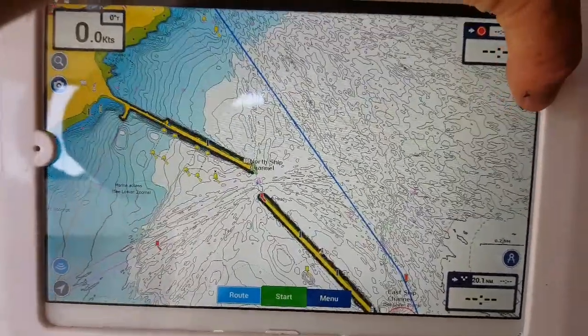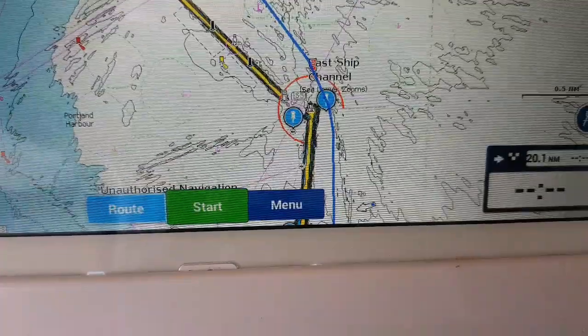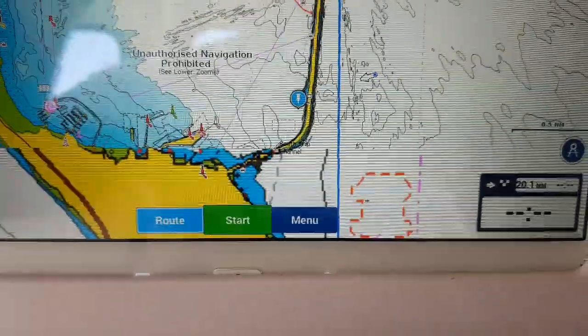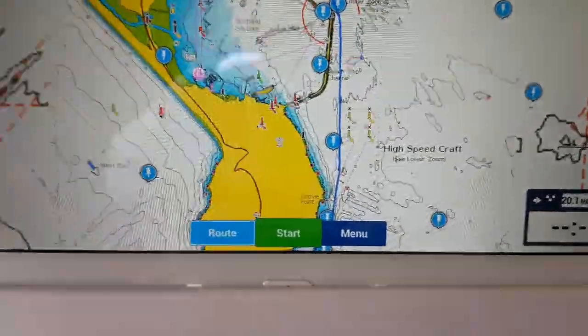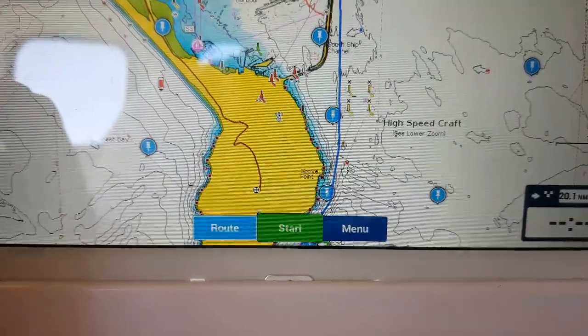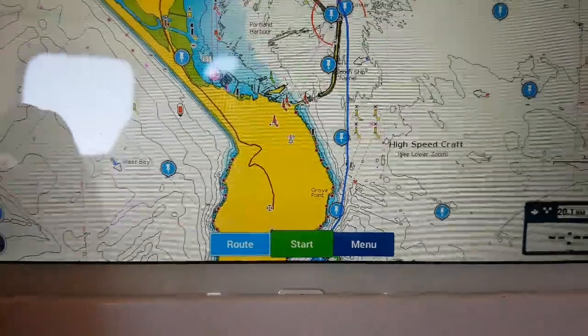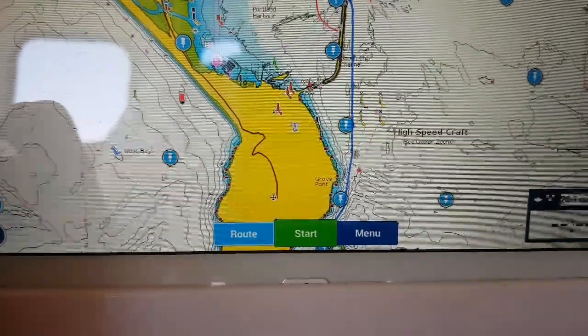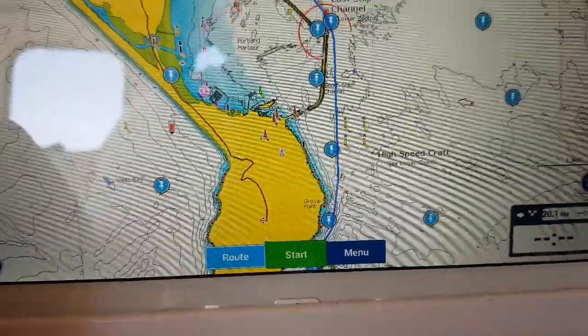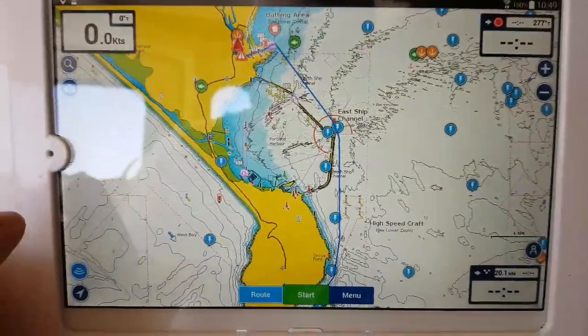So if we just zoom out a bit, you see how it's going round the breakwater, and it will continue to do that all the way along your journey and take you to the safest route for it. It'll also miss certain points out where the sea can potentially be really rough as well.